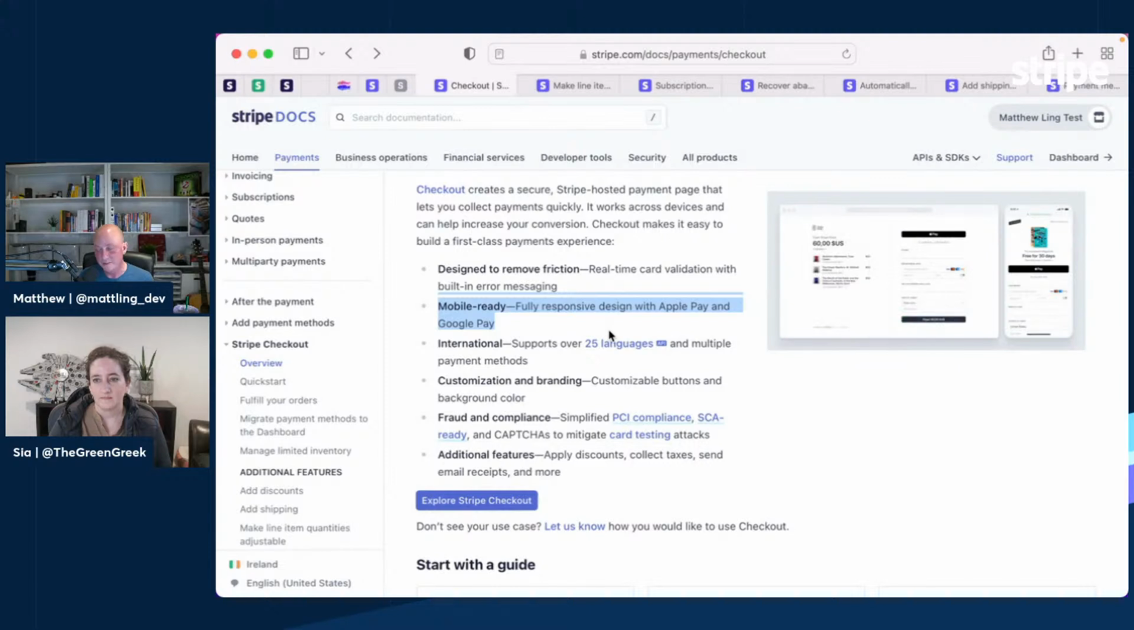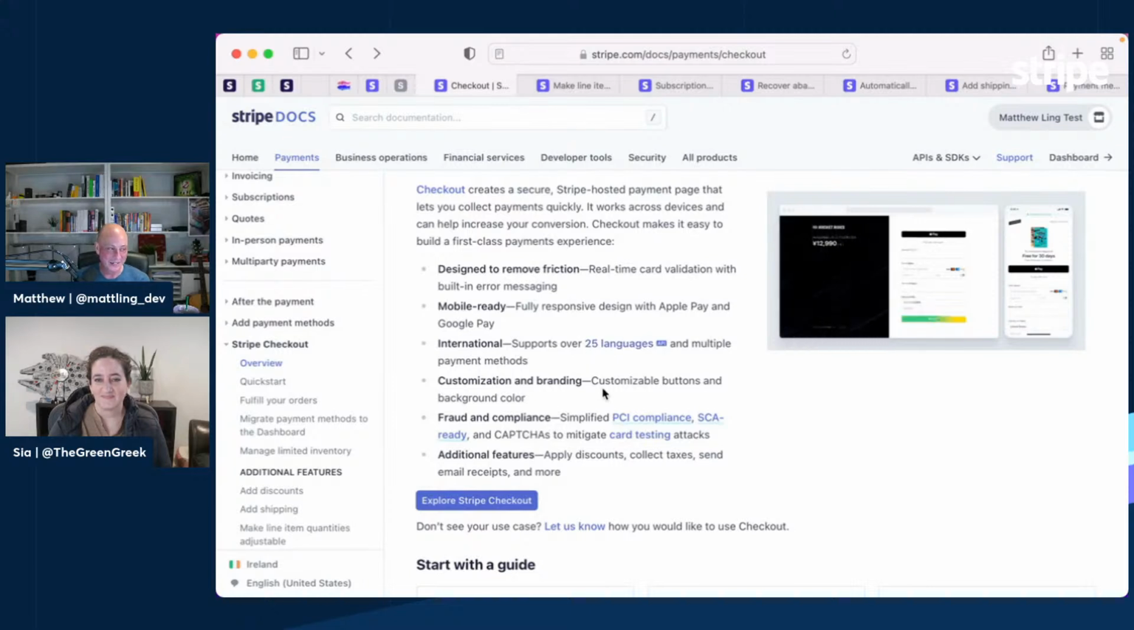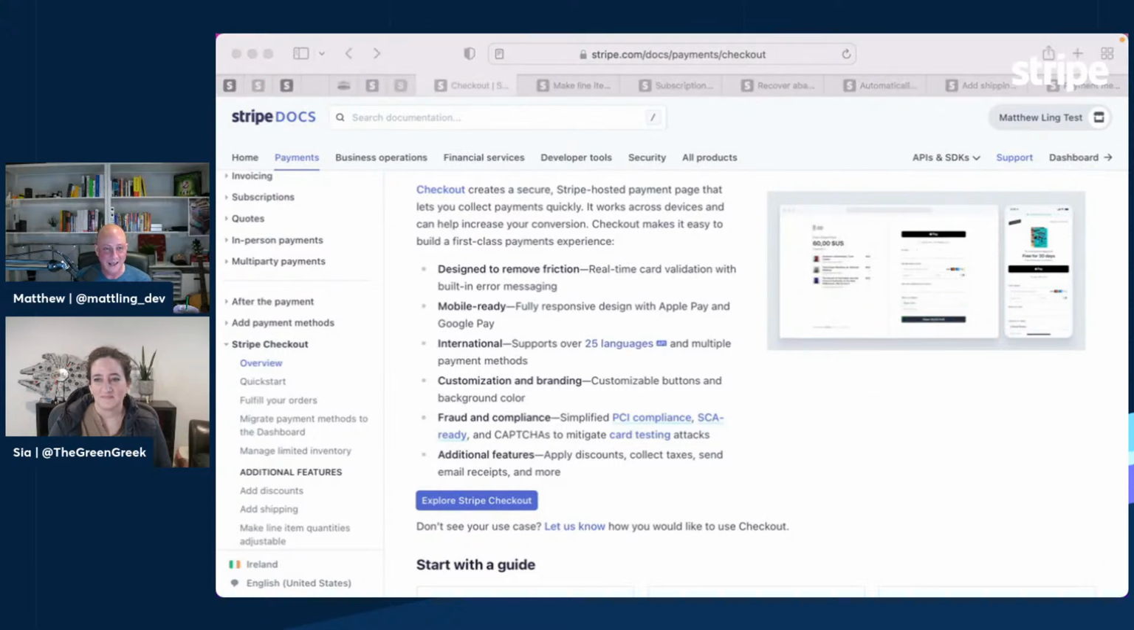I think Italy, for example, is one of the countries where mobile wallets and one-click checkout are just super popular. So those are just a few of the core features that you get straight out of the box, with no effort, when using Stripe Checkout. We'll touch on a lot more later, but I'll hand back to Sia to get cracking.